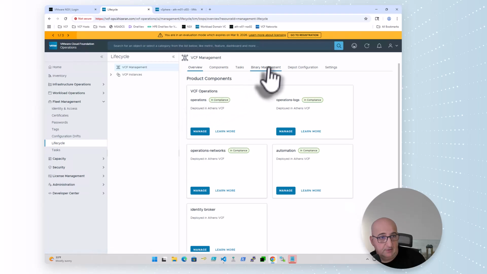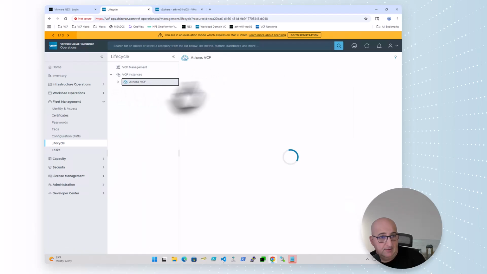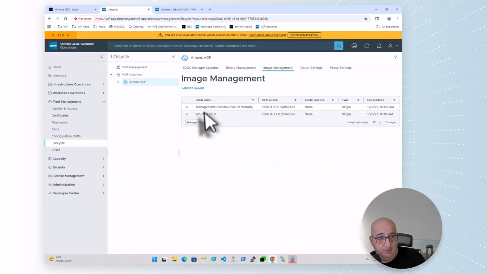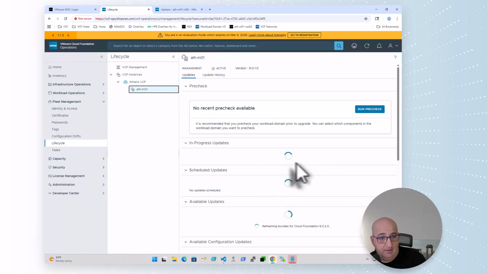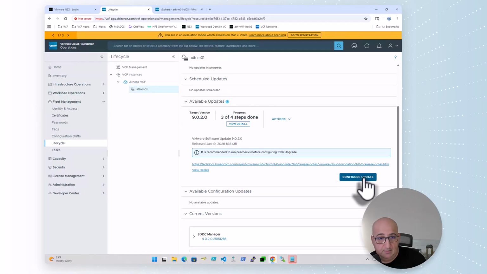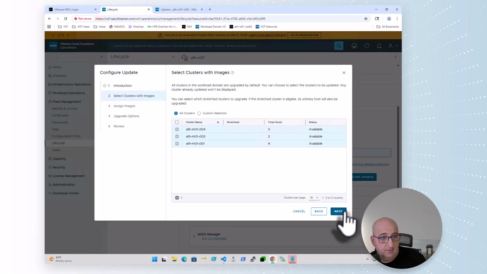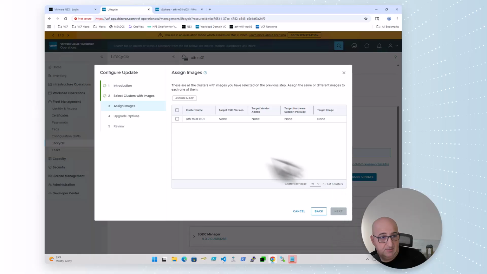If we go over to Lifecycle and under our SDDC Manager, we'll see we do have an additional new image in our depot for 9.0.2. And our ESXi update should be ready for configuring. So we'll go ahead and configure here. Now, I'm not going to do all clusters at the same time. I'm going to do a custom selection here, and I'm only going to do cluster 1, which is the one that contains my core services. And I'll create some separate videos on the other 2 clusters because I want to use some different options. I'm going to select only cluster 1.